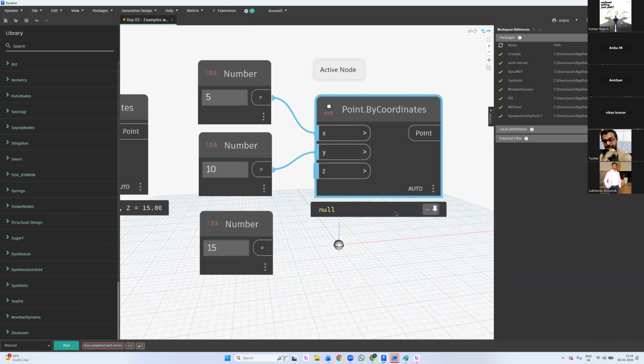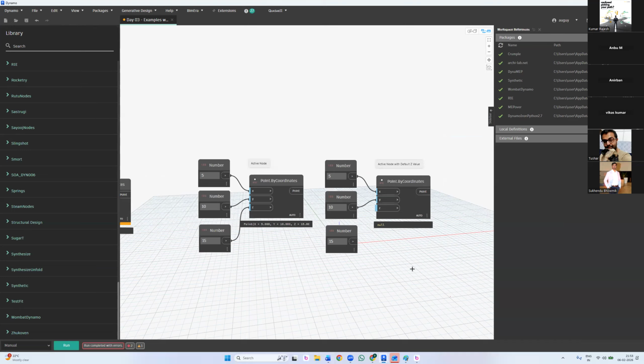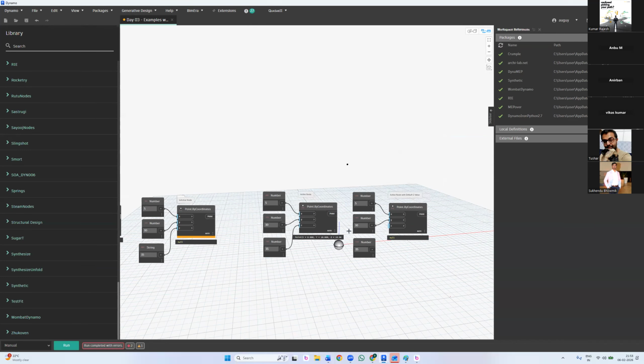Is this clear, guys? Active node with default Z value. Guys, are you clear? Is it clear? Yes.